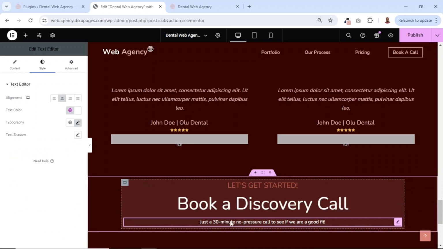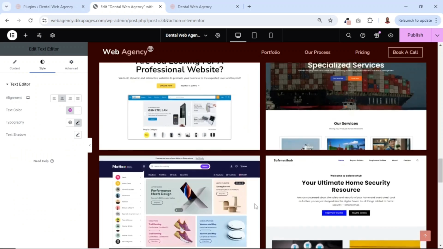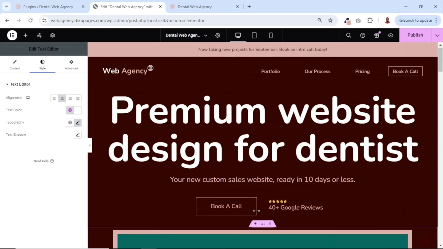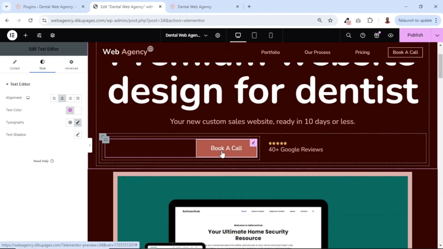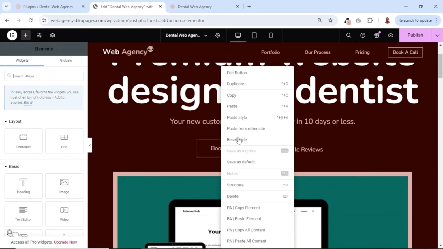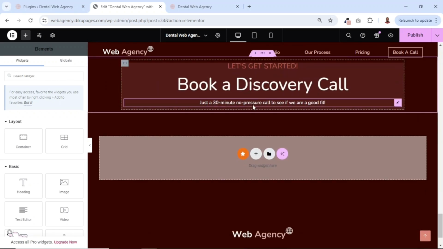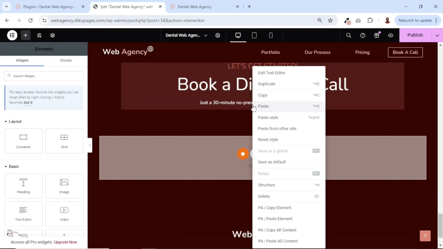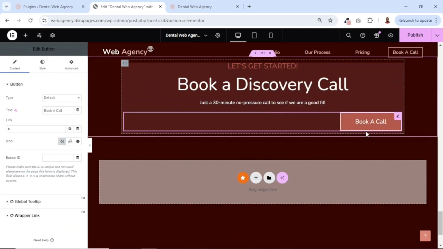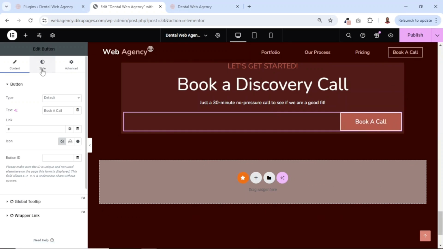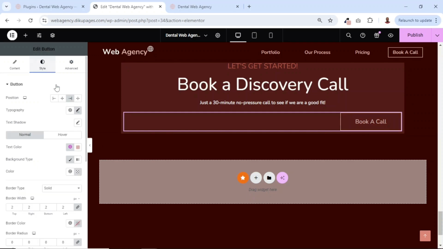Finally, I want to add a button. So what I can do is scroll on top here. I'll just copy this button to make my work easy. Going down, I right click right after the text editor, then I click on paste. Meanwhile, it is aligned to the right. I select it, then I make sure it is aligned to the middle. So I go over to style, then I click on center.